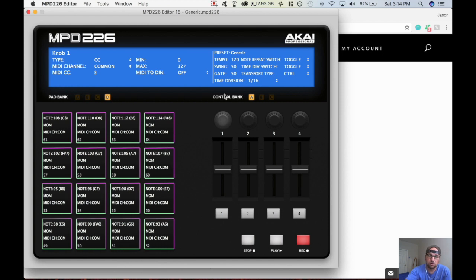The only other thing I would do is I would name this here, I would call this E minor. You could even put one of these little underscores in. And this will display on your MPD controller so you know what scale you're dealing with. You're going to bring this in as a preset.